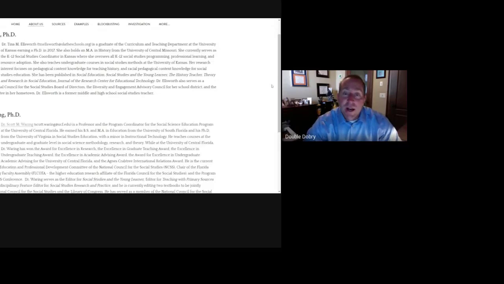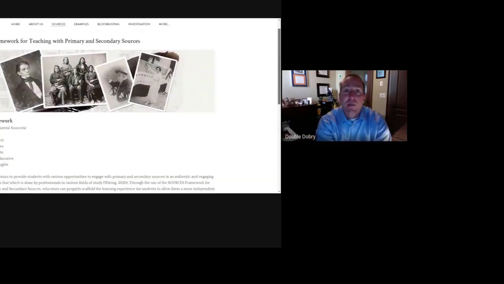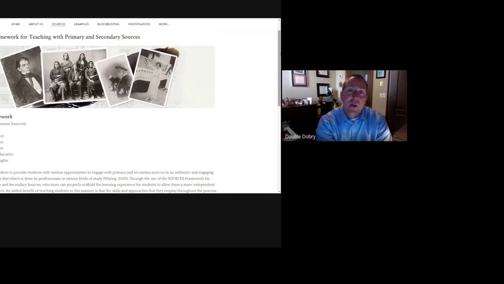What we're going to do is walk through the stages of the sources framework and give you a sense of the framework. Then we're going to talk about some examples, and Tina's going to talk specifically about the topic of blockbusting and how you might teach it through the sources framework for teaching with primary and secondary sources.